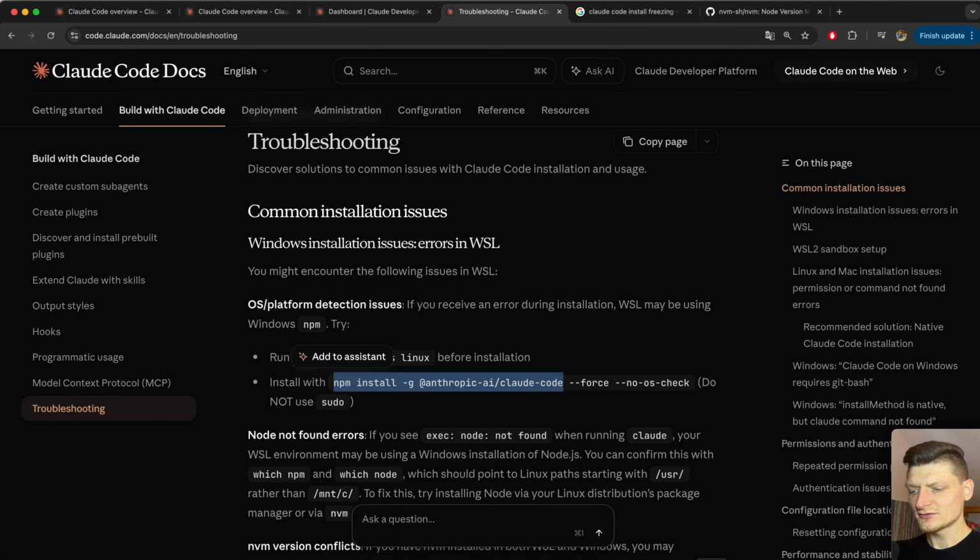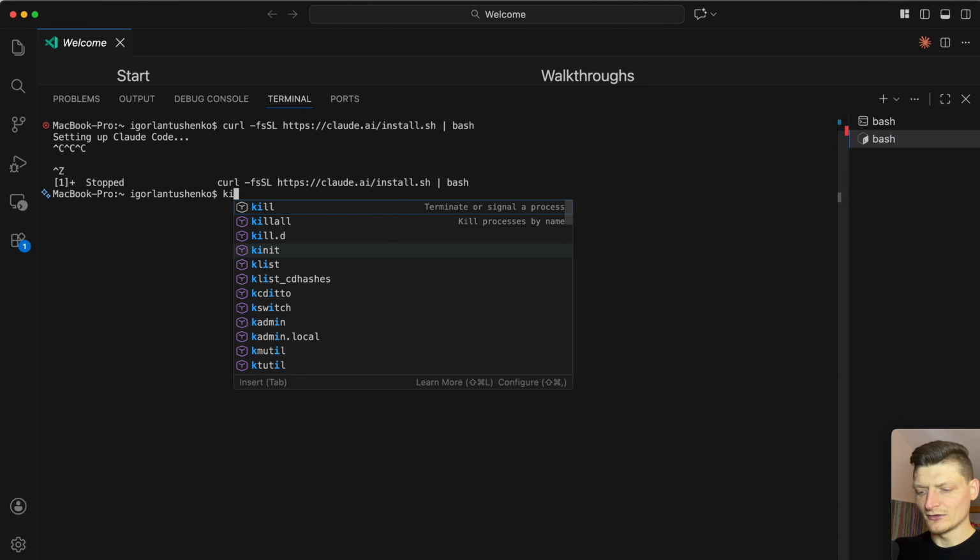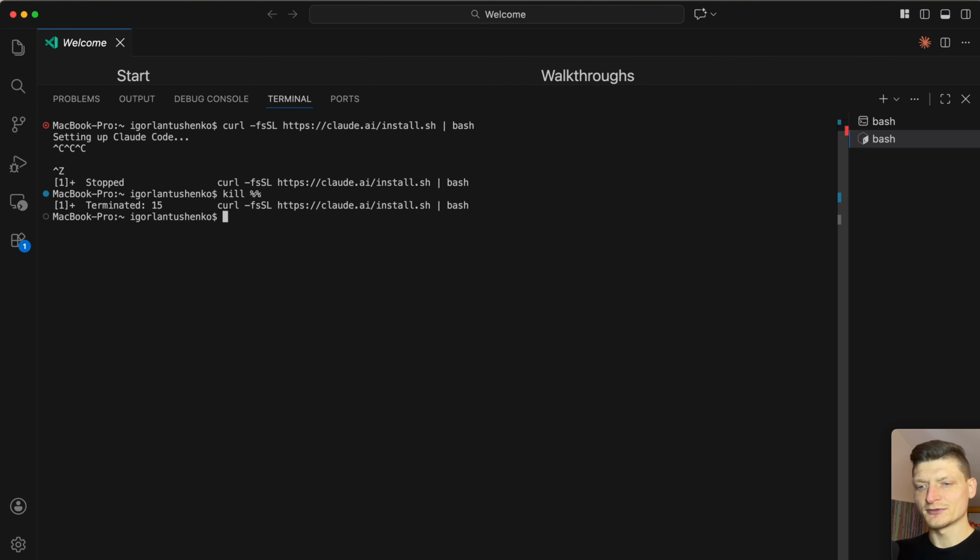But anyway, npm is in place on my machine, and now let's try to install it using the Anthropic Claude Code command. Let's open our terminal again and see this is not going to finish, and it's not possible to kill it. You need to press Ctrl-Z and only then you can kill the previous process. Terminated.